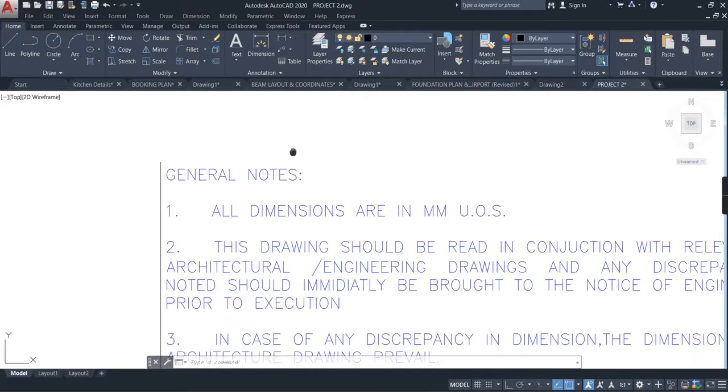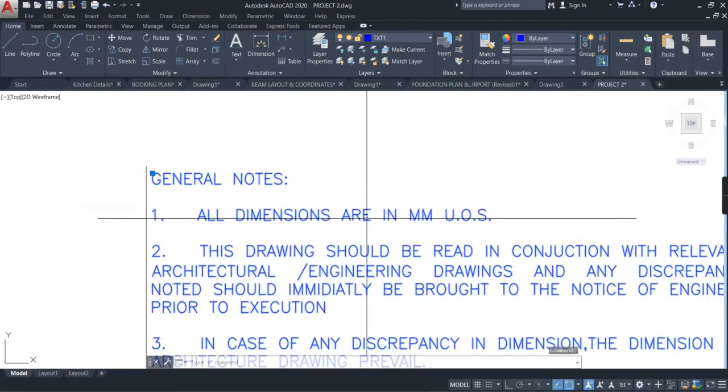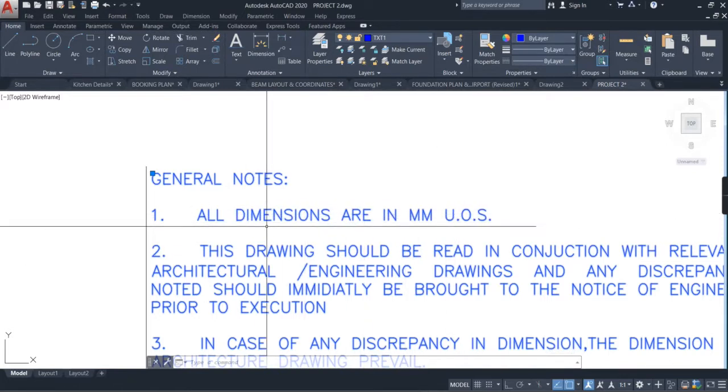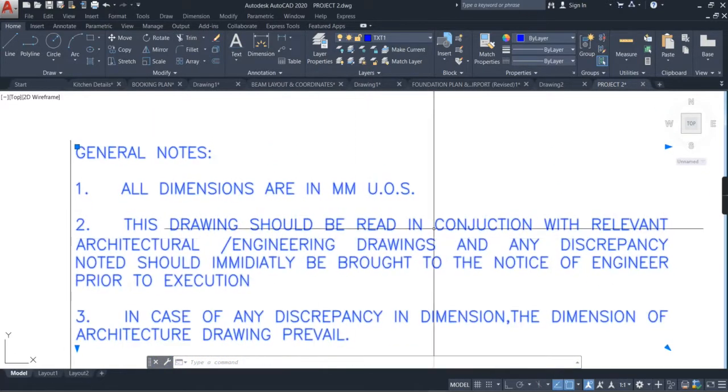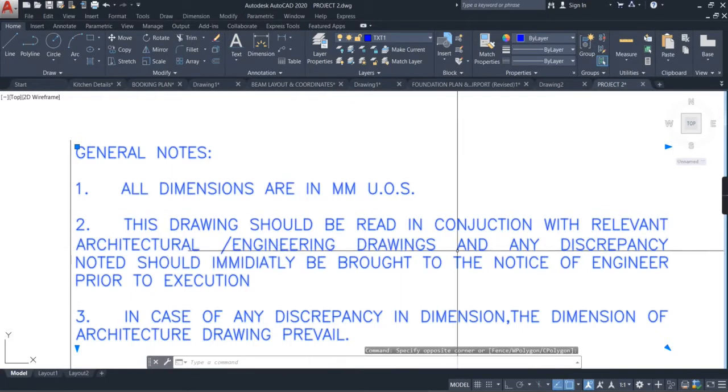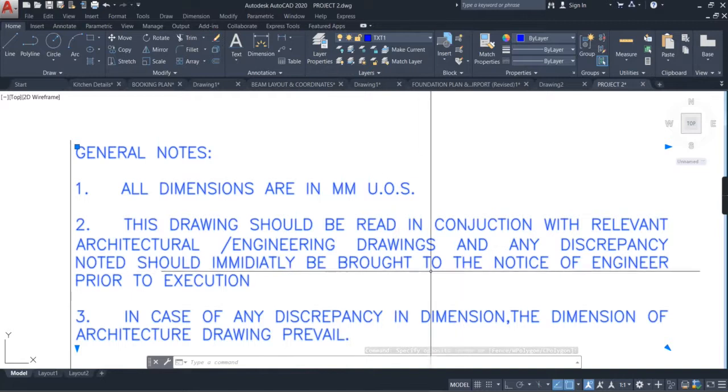So let's start. The first general note will be all the dimensions are in mm. So we are saying that all the dimensions are in mm. This drawing should be read in conjunction with the relevant architectural, engineering drawings, and any discipline noted should immediately be brought to the notice.